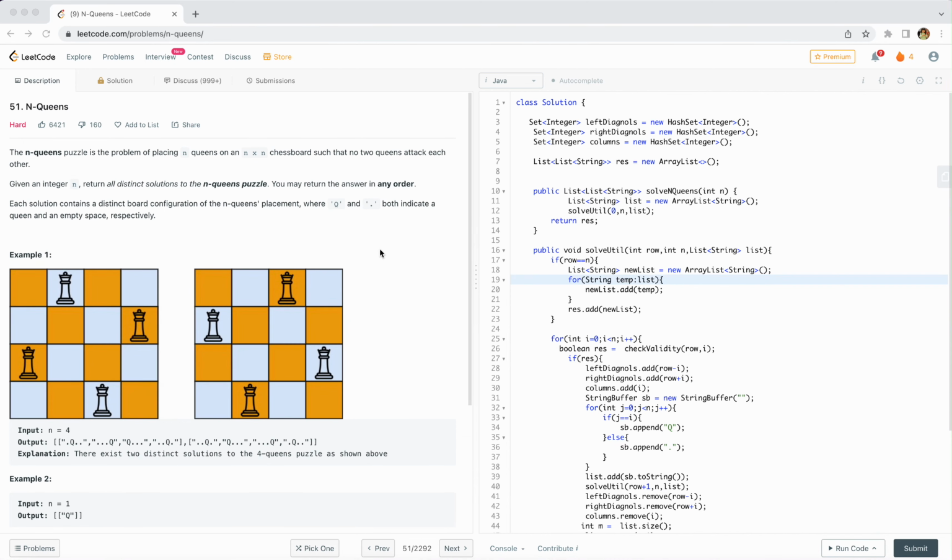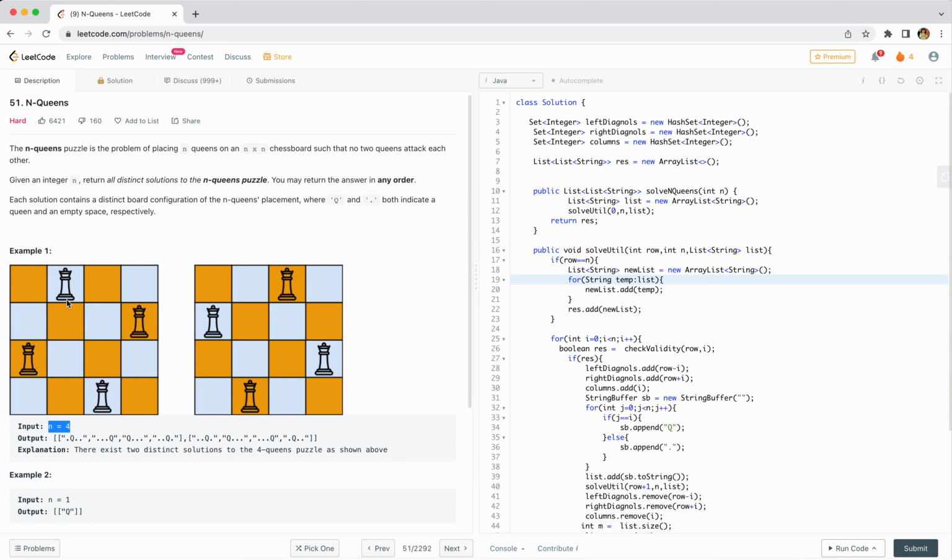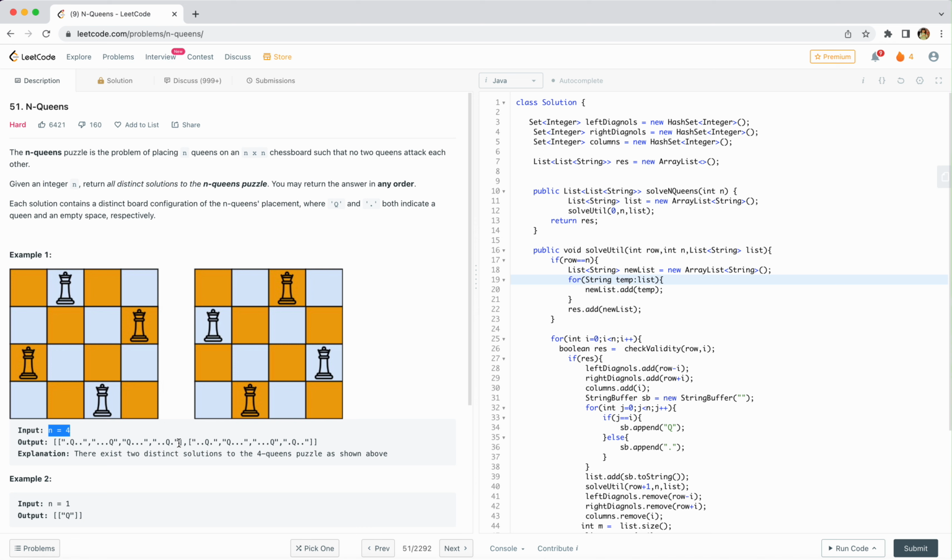Today's LeetCode challenge is the famous N-Queens problem. Here we are given a number n as input, which represents an n by n matrix, and we have to place a queen in each row in such a way that they follow the chess rules. The input is n equals 4, and the output would be all the possible solutions of placing the queens on the chessboard.